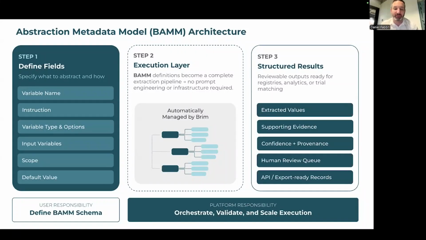Brim, or this metadata model, allows you to define the concept of what you want to abstract, and then the actual execution of the abstraction is managed by the execution layer in Brim itself. And so we're really excited about now running multi-site clinical trials that can define the protocol once and then execute it multiple times across multiple institutions and aggregate data so that we can create larger cohorts of data going forward.